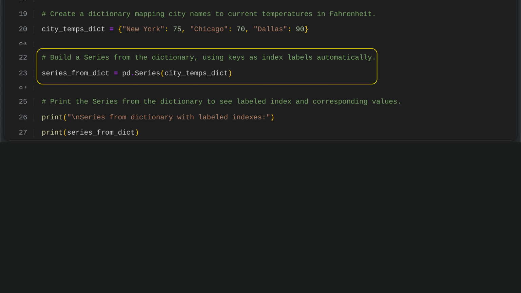When we create a Pandas series from a dictionary, the dictionary's keys, such as city names, automatically become the index labels. This means each city name directly labels its corresponding value in the series. As a result, we can quickly look up temperature data by using the city name, and the data is stored in a clear, well-labeled structure.